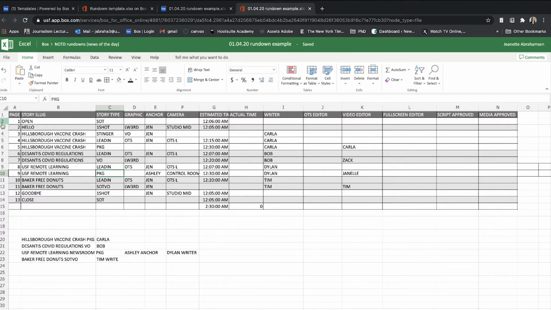So here is our rundown. The next step for your producer is to now look at who's scheduled to be the OTS editor. Are there any full screens? In this instance, we don't have any full screens, but you'd go back to the Google Calendar and fill this in. So let's say Matt is going to be our OTS editor for the day.